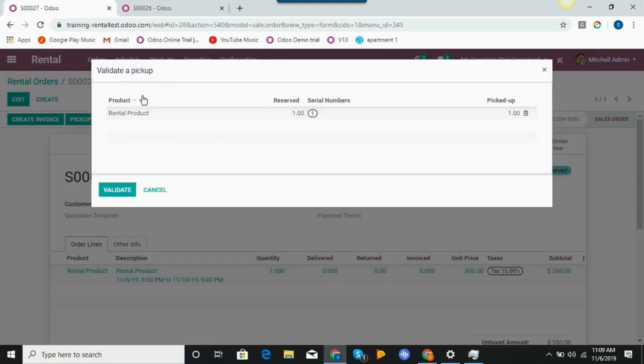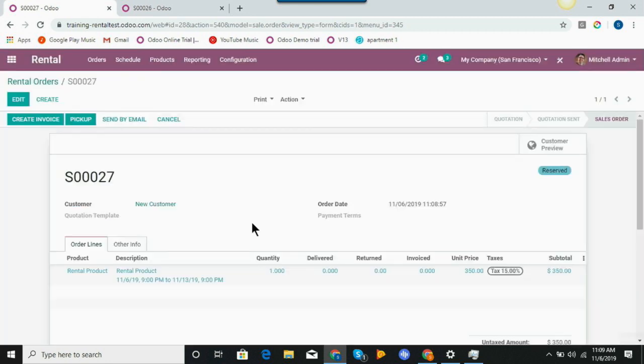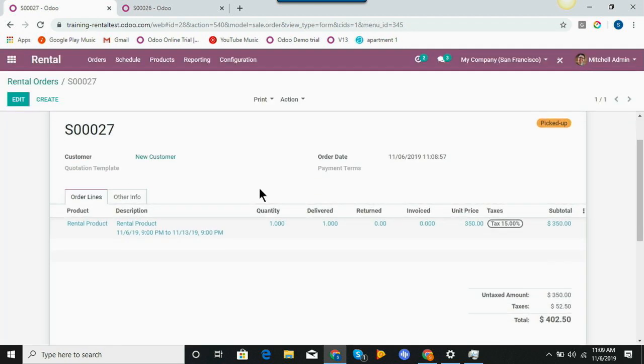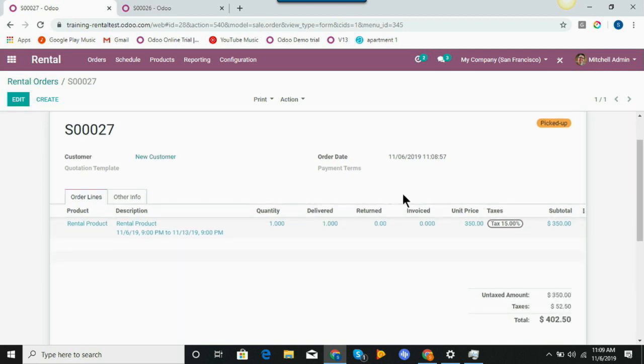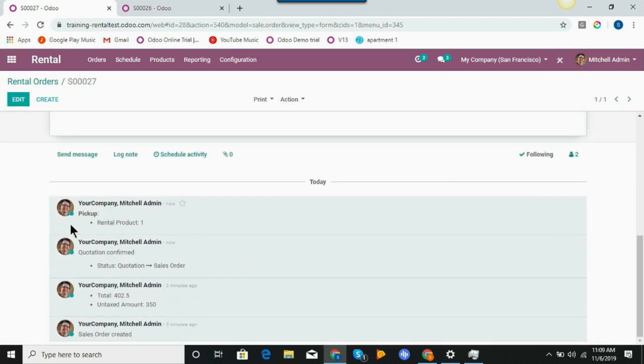And this is just another little pop-up just to make sure that the employee is going to double check, make sure they have the right one, make sure that they're giving the customer the right one. We'll click validate. And now this is moved to the stage picked up, which basically means that it's in the customer's hands now. It's out of the store, it's at the customer. And this again was all tracked using the chatter feature.